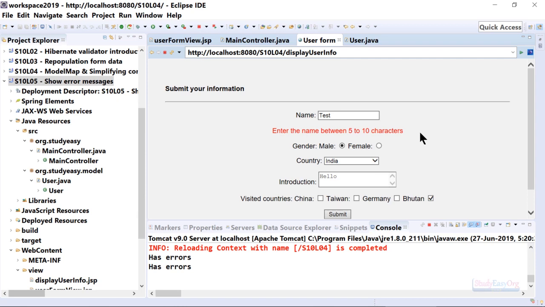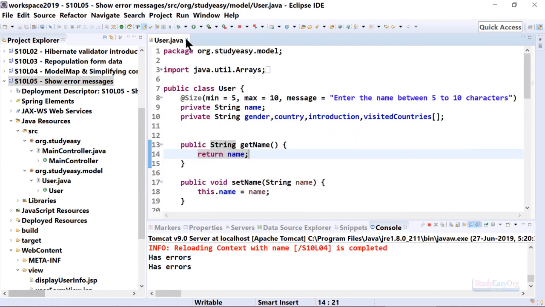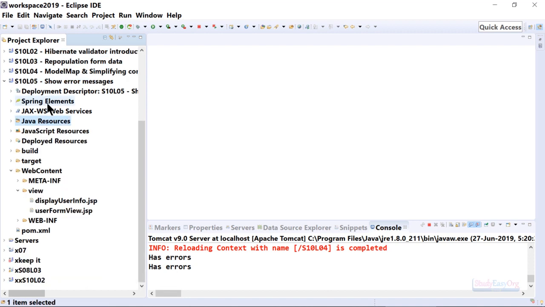So this is the way we must go with showing the error messages. Cool enough, nice, no problem. And in our next video we will check a couple more error types which you can use easily. Alright, so having said that, this is it for today's video.